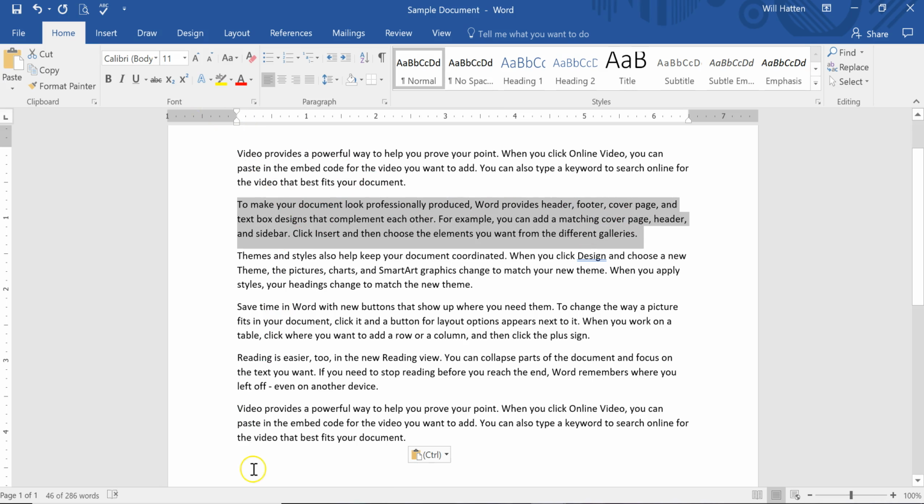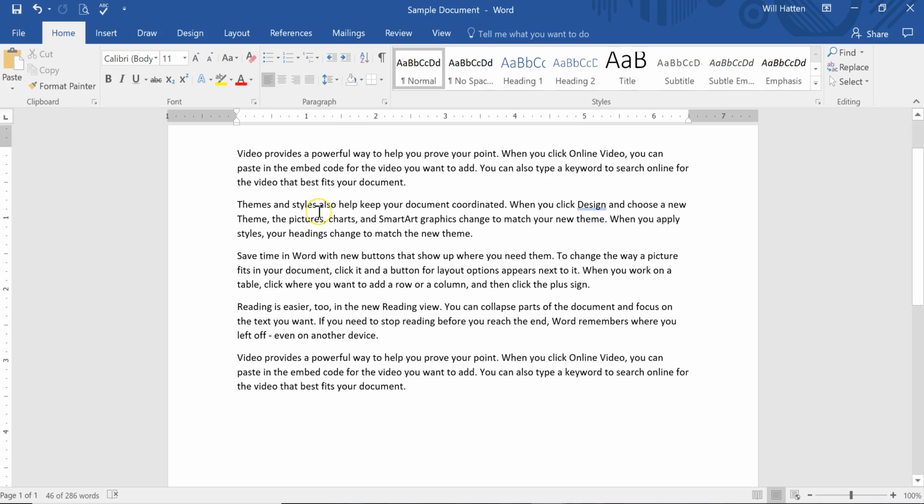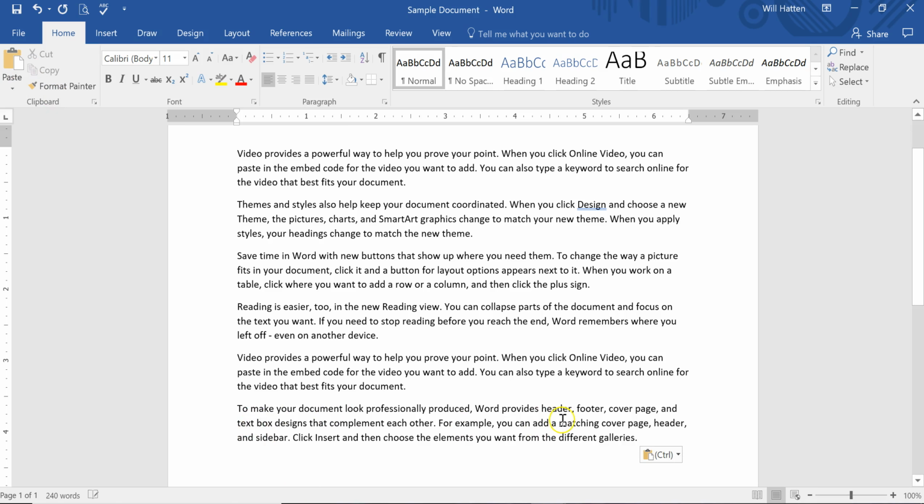So let's say we wanted to take this paragraph and move it all the way down to the bottom, to where it's not going to exist here anymore, it's just going to be at the bottom. We can use cut. It deletes it, it looks like it's gone, but then when we click down at the bottom and we paste, it is now back there, and so it's saved to the Clipboard.